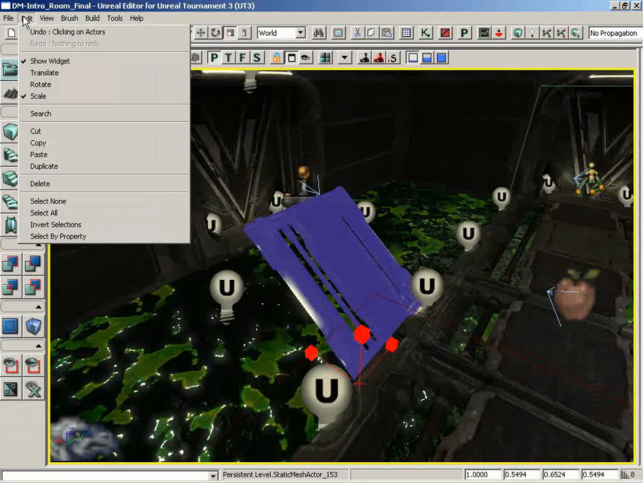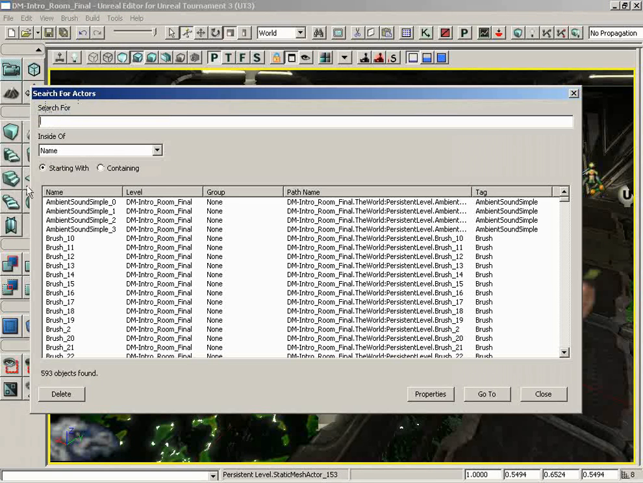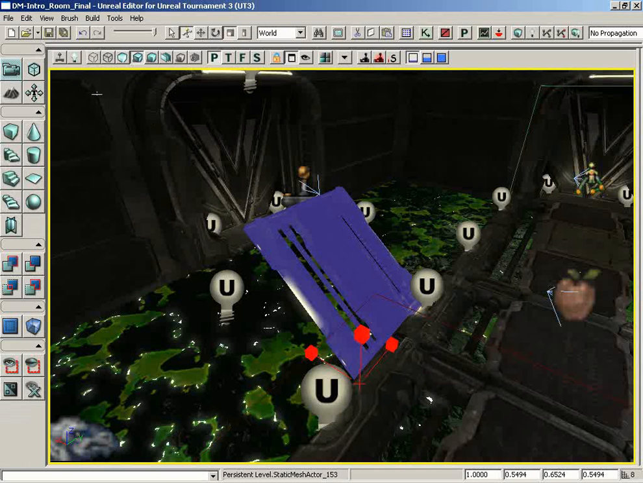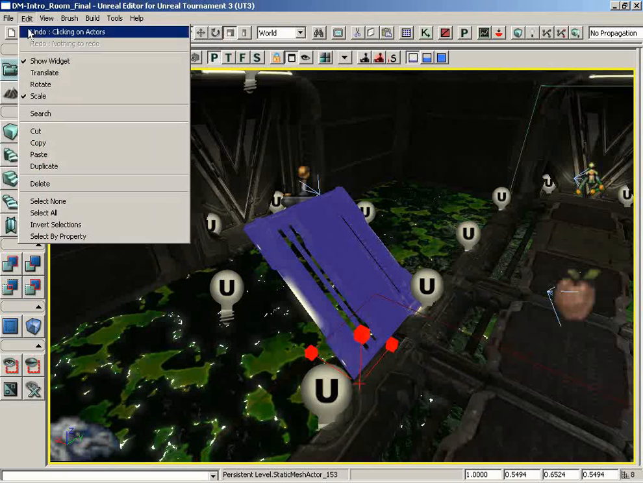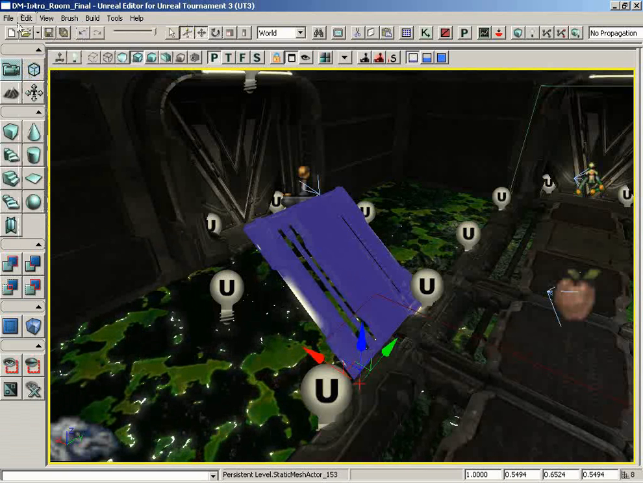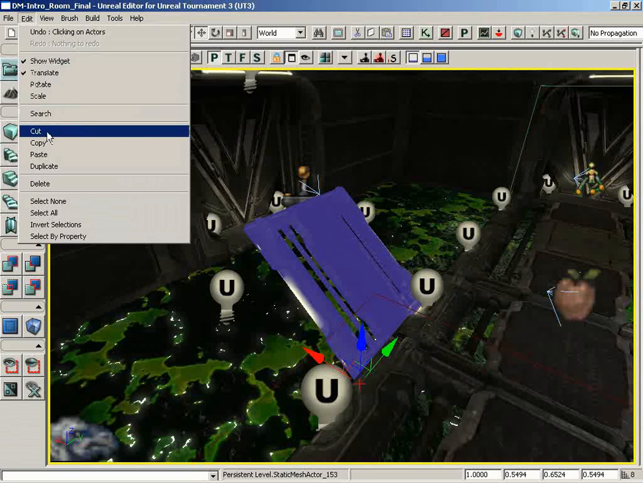All right, moving down from here, we have the search option, and what this will do is bring up the search for actors window, which I'm going to demonstrate in a separate video, so we won't worry about that right here. Let me go ahead and close this, and because it makes me feel better, I'm going to switch us back over to the translation widget. Underneath search, we have cut, copy, paste, and duplicate. Now, the first three of these you've probably seen in several other applications, such as word processors even, and they work exactly the same way.